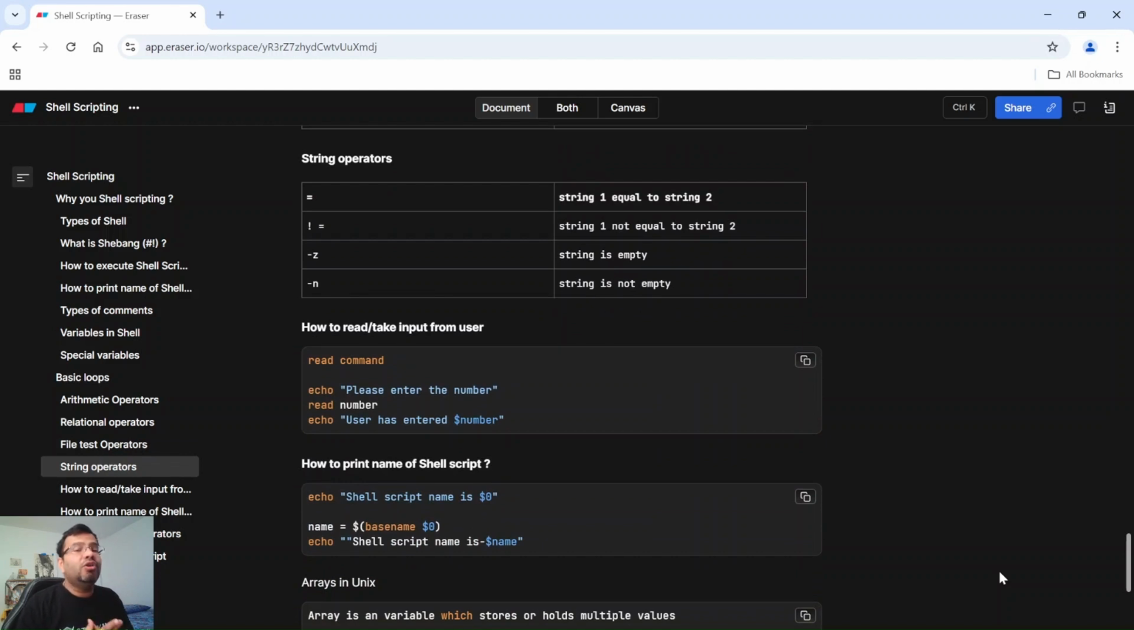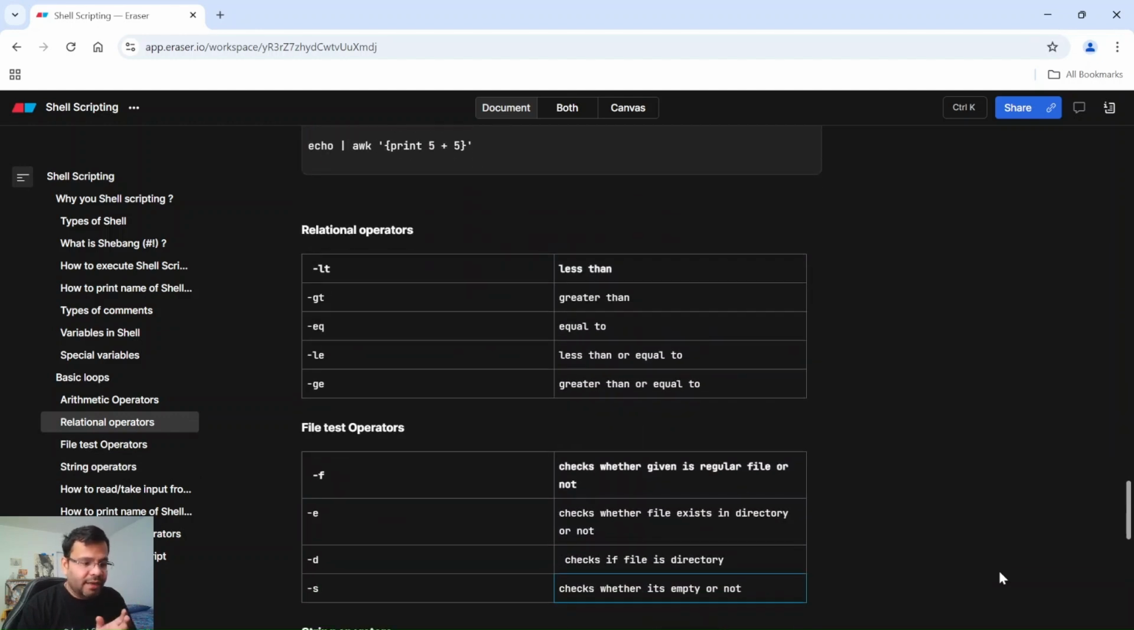What are the string operators? Tomorrow, if you want to check if the x value is equal to 5, the string, right? This is x, and y also I've mentioned this is x. If both strings are the same, then display the output, and that's where you use equal. If string 1 is not equal to string 2, that's where you use exclamation equal to. If the given string is empty, then you use z. If the given string is not empty, then you use minus n. Don't worry, we are going to look at our demo session. So I hope you got an understanding of arithmetic, relational, file test, and string operators.